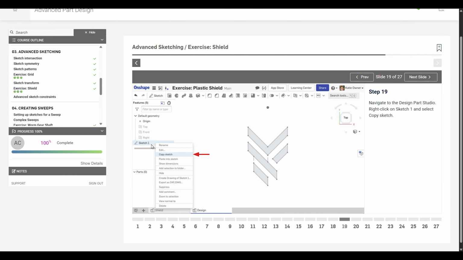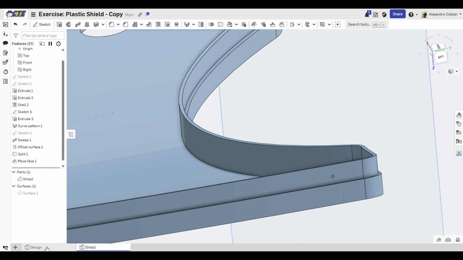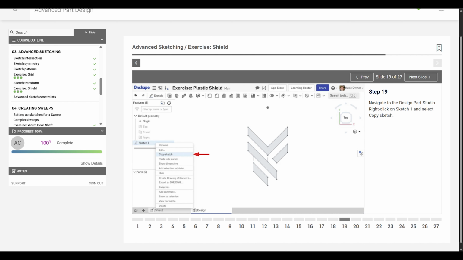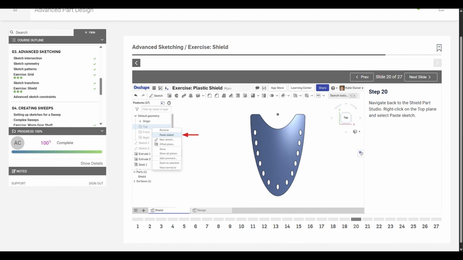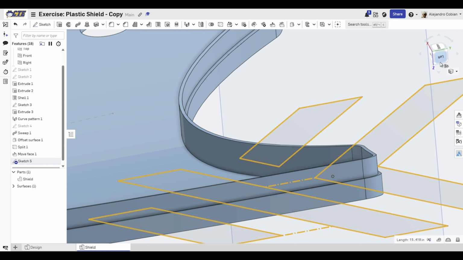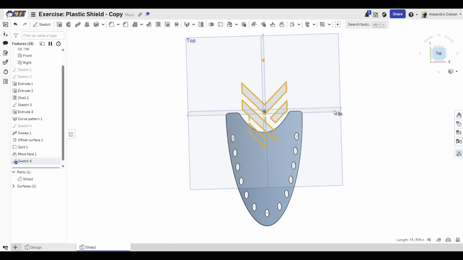For step 19, we're just copying the sketch from the design. So go ahead here, right click and select copy sketch. We're going to step 20. So now we're going to the top view on here and then right click and select paste sketch. So let's go to our top view and here we are.